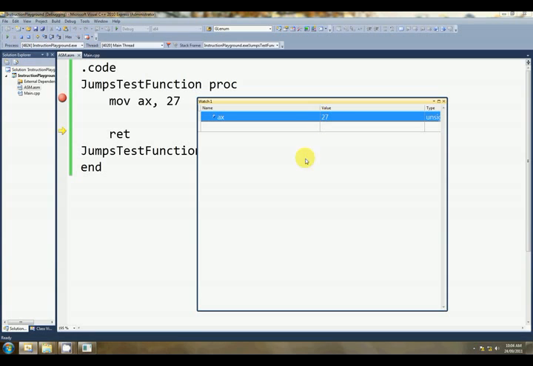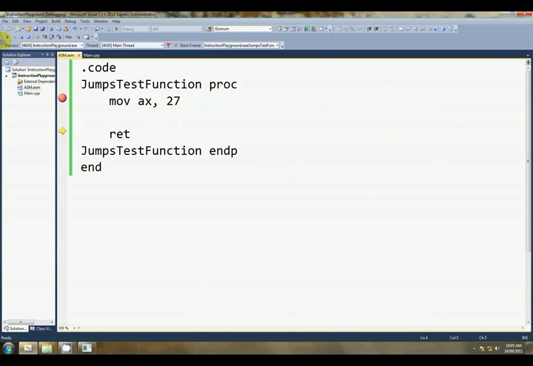obviously AX gets 27. Something really good about this window is that it's showing the value of AX in decimal. You can change from decimal to hexadecimal. If you right click, you get hexadecimal display in the context menu. We get 1B in hexadecimal. So that's really useful. If you want to know the value of a register in decimal, the registers window that I'm about to show you is no good. It only shows it in hexadecimal, so you can set a watch if you want to see that information. Okay, so that's the watch window.